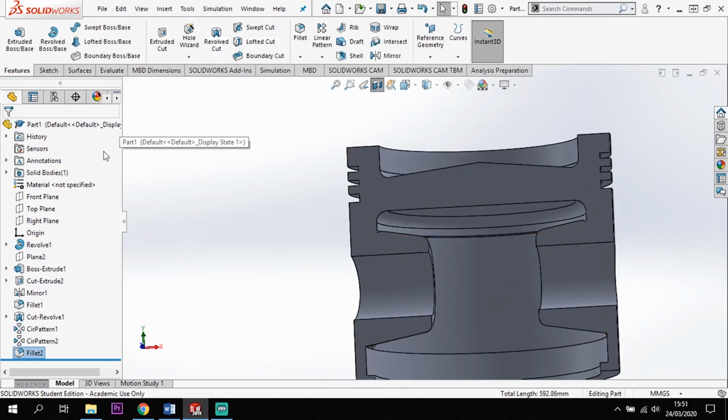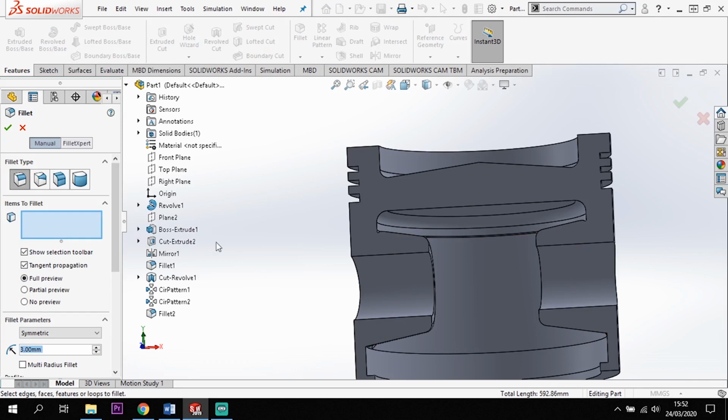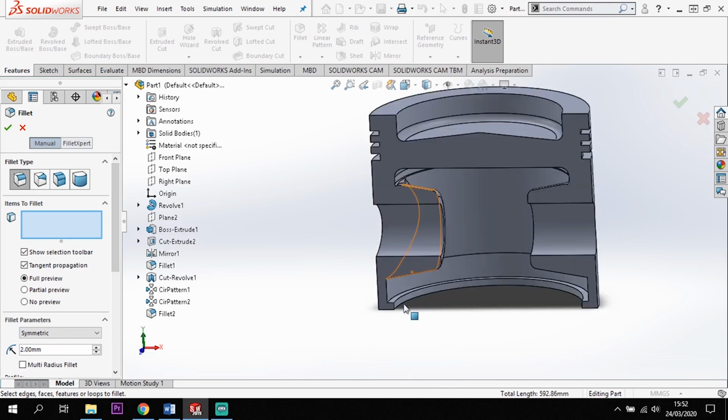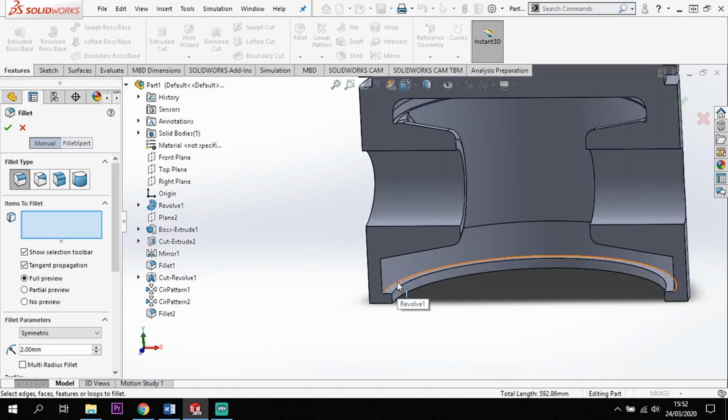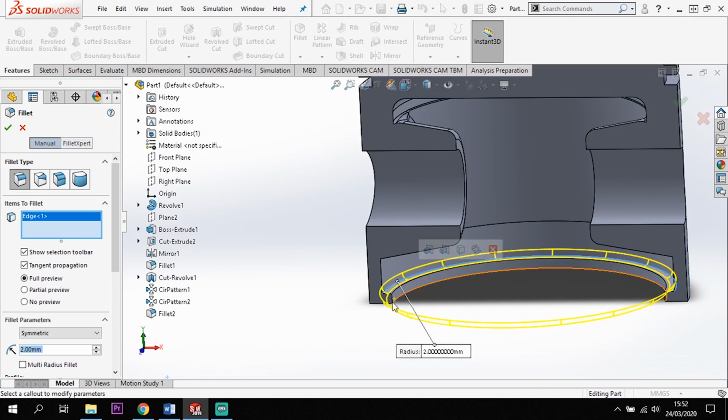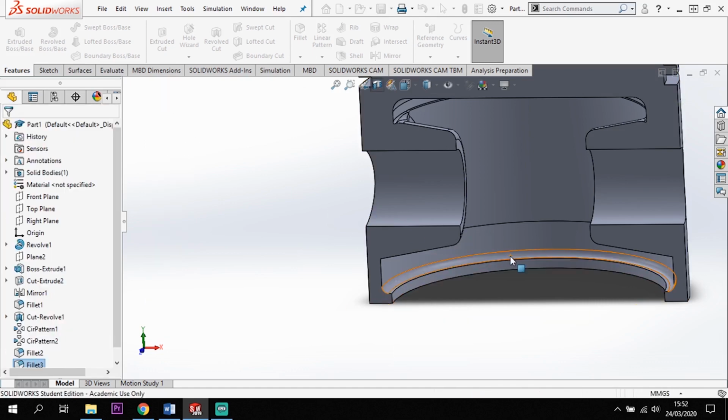Now the next fillet I'm going to look at including is a 2mm one. So fillet. I'm going to change this from 3 to 2. And this time I'm going to create a 2mm fillet on this inside edge here, like so. And that's my only 2mm fillet on here. So I'll tick that there, because I'm happy with that.